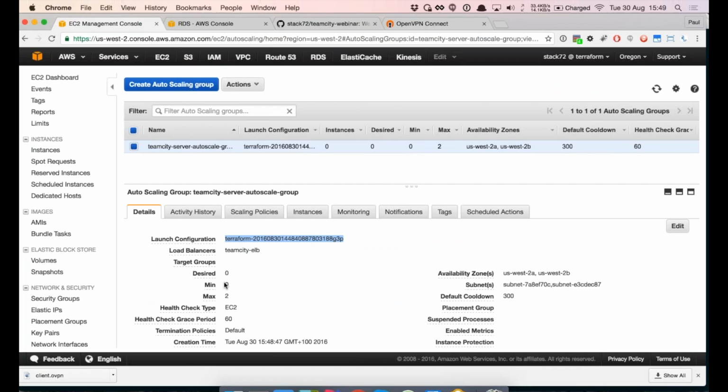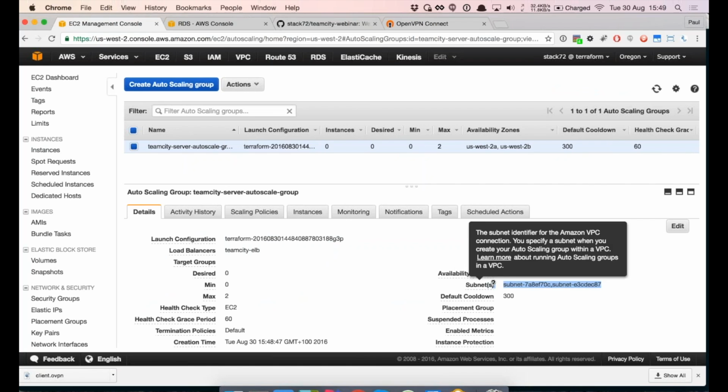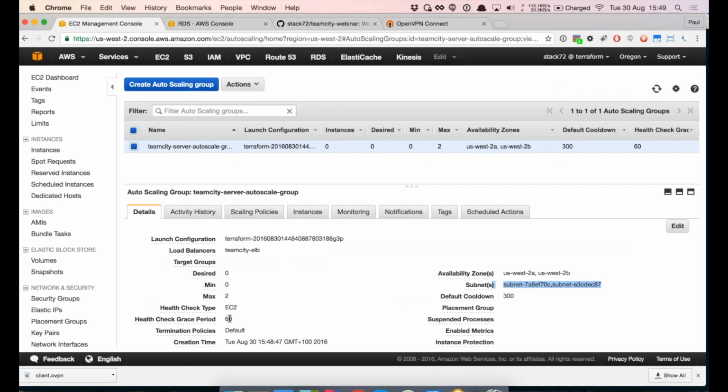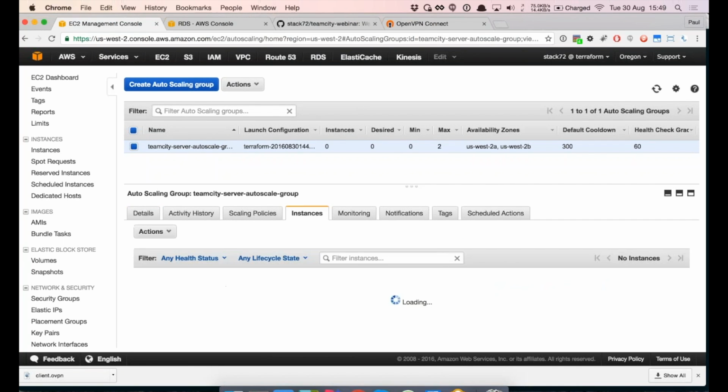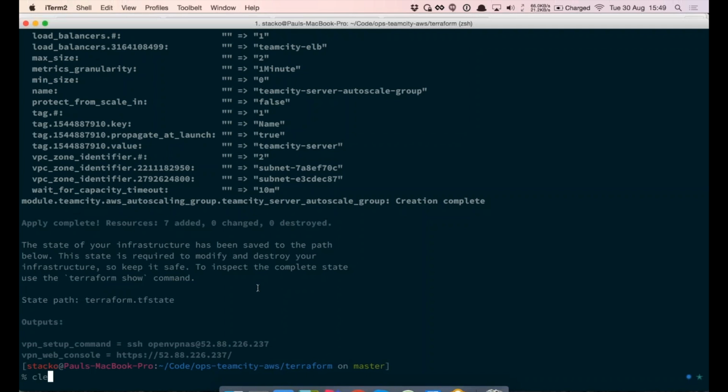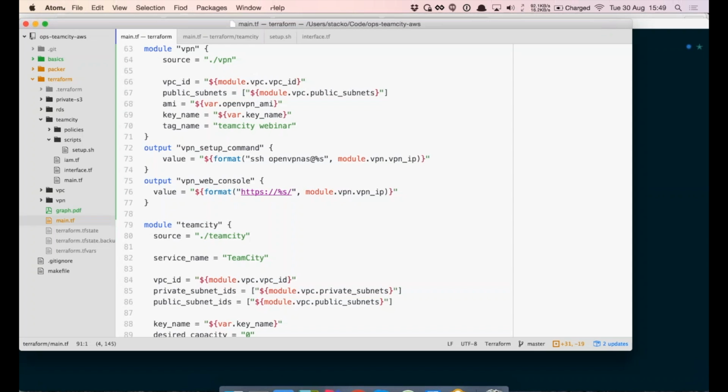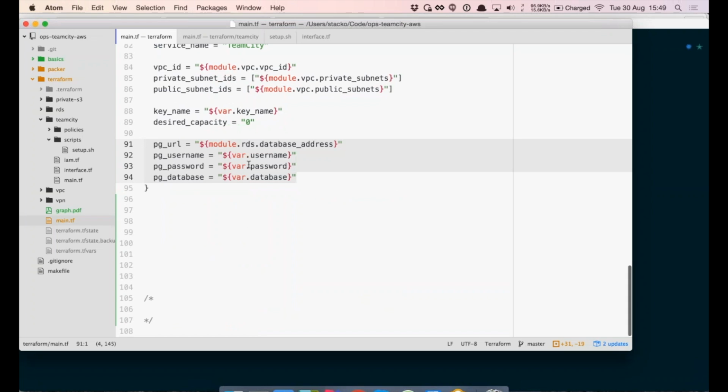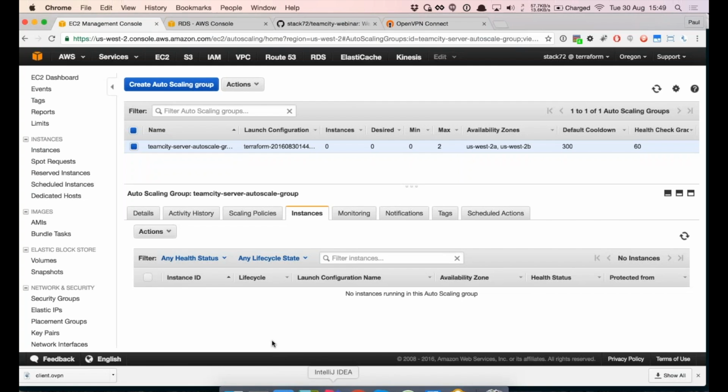It has 0 servers because we haven't told it otherwise. It's going to spin up in these availability zones and these subnets. It has a health check grace period of 60, which we have set, but of course it doesn't have any instances at this point. So let's go and update from 0 instances to 1 instance.